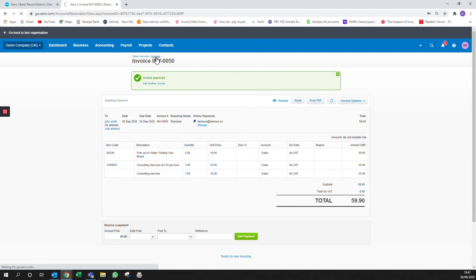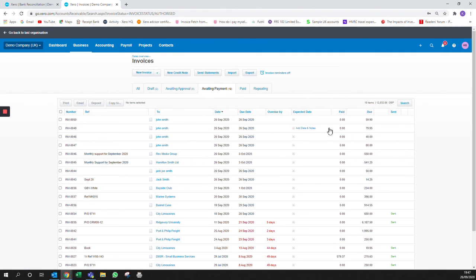So if I take us back to the invoices page, if we had sent the invoice, on the sent column here, you would see the wording sent, just like our other invoices further down.